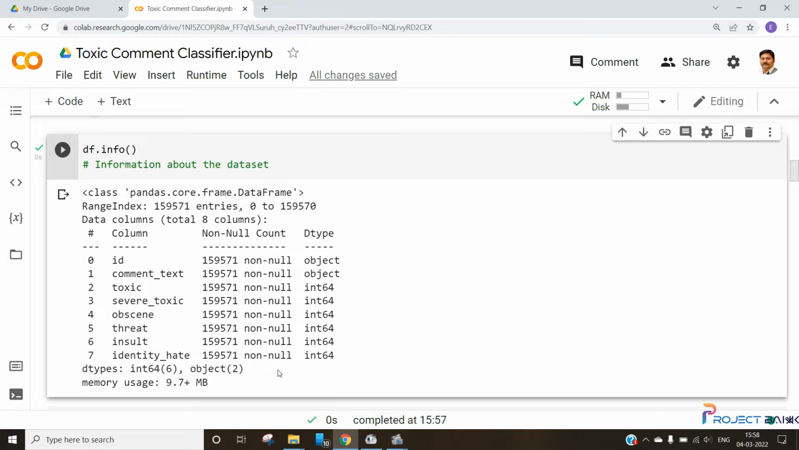At the same time, you can see over here that the type of data is mentioned. Our ID column is of object type, and then we have the comment text, which is also of object type, and all the remaining columns are integer values, that is either zeros or ones present in that particular column. That's the reason why these columns are mentioned with int type. So this is what df.info does.